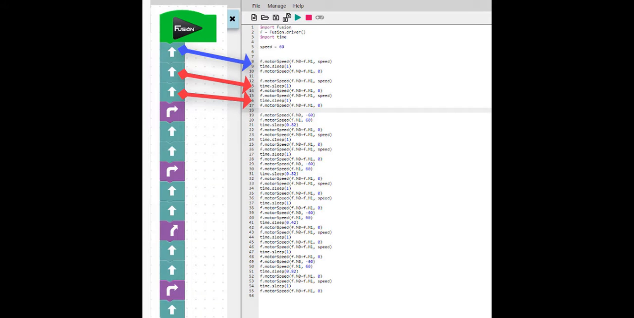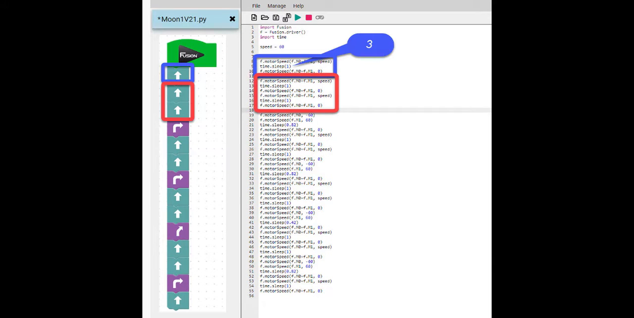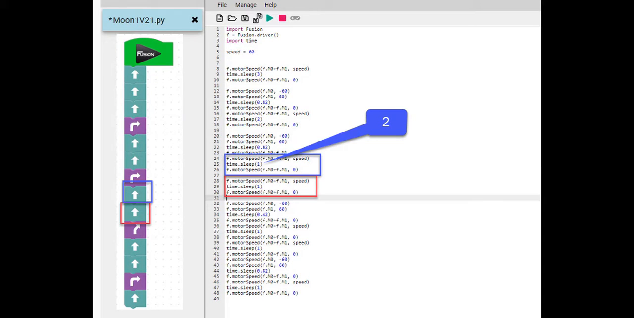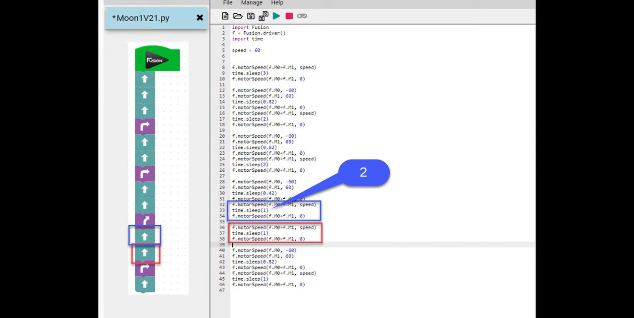There are 3 forward commands in Blocky and 3 equivalent forward commands in Python. We only need one of those forward commands in Python because we can change the time sleep 1 to time sleep 3 and remove the other 2 Python forward commands. We can do the same with the second repeat of 2 forwards, the same with the third repeat of 2 forwards, and the fourth repeat of 2 forwards as well.